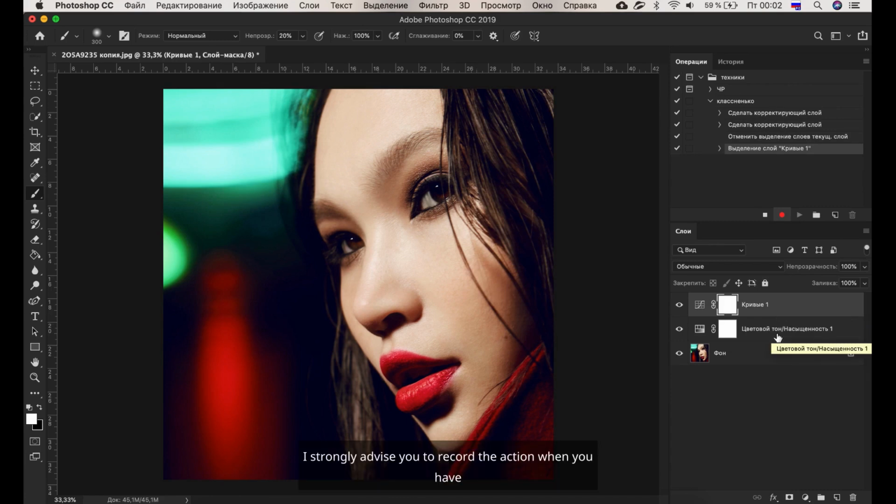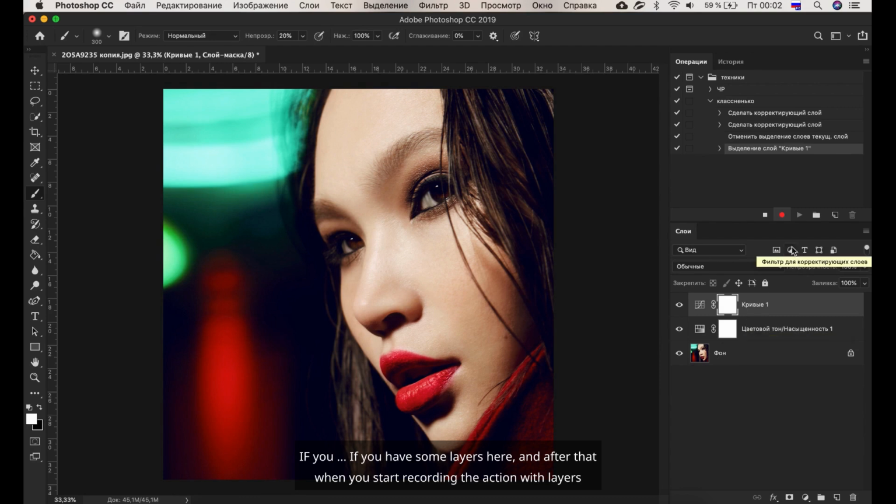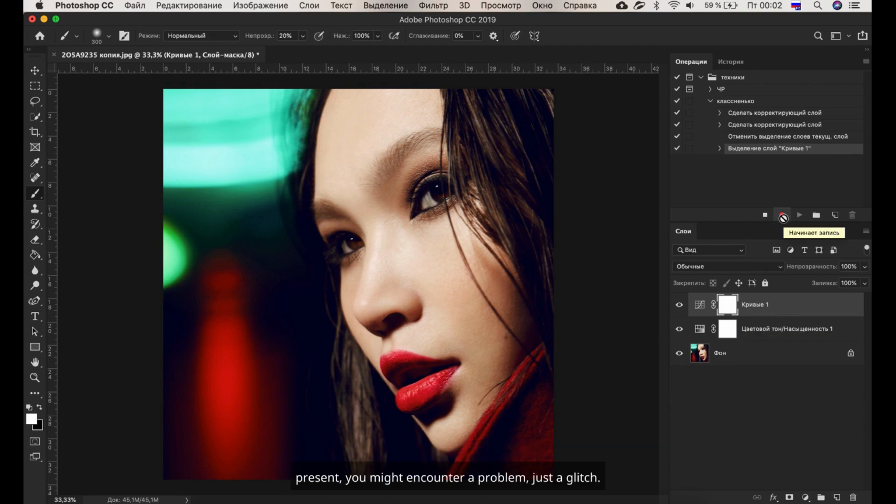I strongly advise you to record the action when you have nothing there. For example, only have the background, just the background, and then start recording the action. If you have some layers here, and you start recording the action with layers present, you might encounter a problem, just a glitch. And you might not be able to trigger the action later. It will display a bunch of dialogues. That's why I had an empty background.